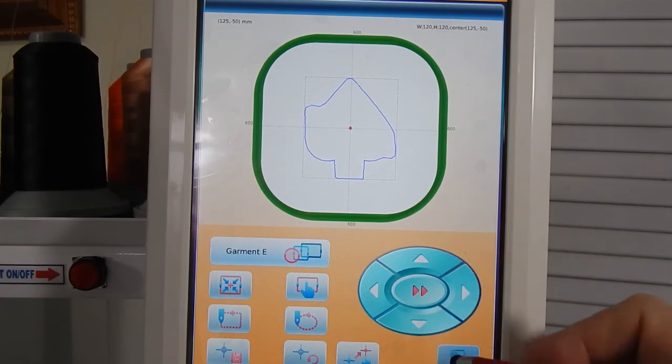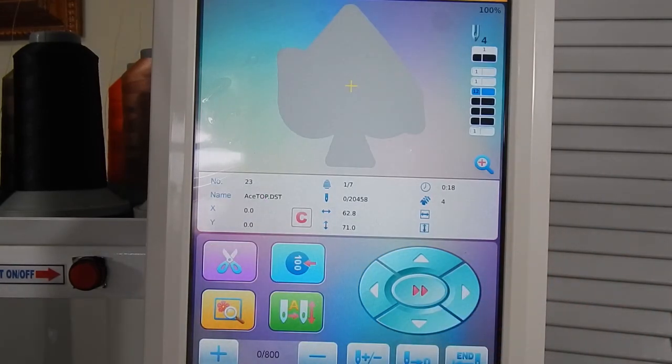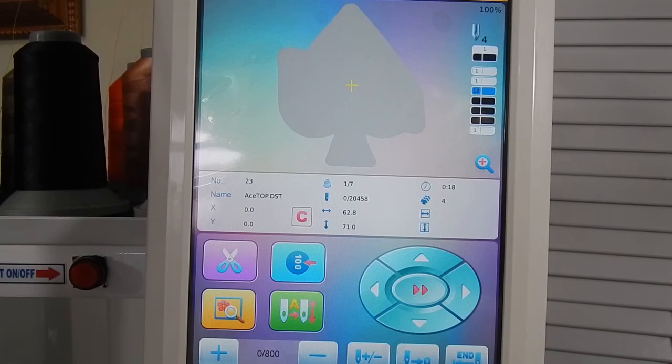So there you go. Hope that helps with design reducing and enlarging on the machine.